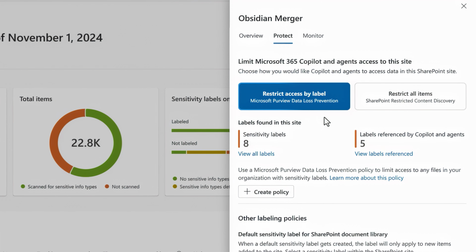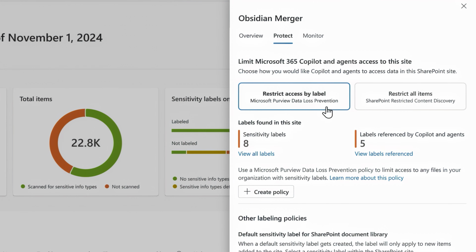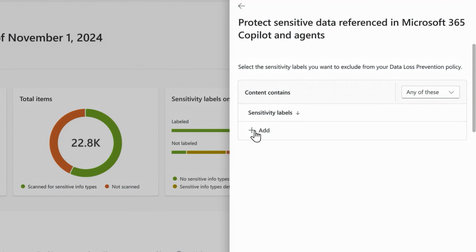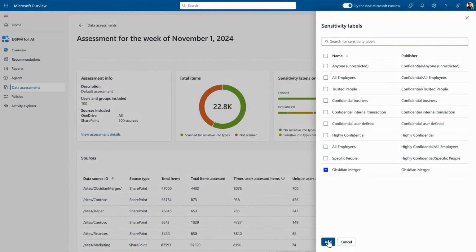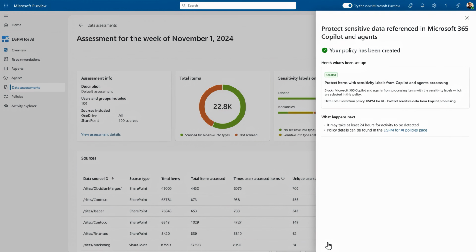The Obsidian merger information is highly privileged, and even if you're on the core team working on it, we don't want agents to reason over the information. So I'll pick this label option. From there, I need to extend the list of sensitivity labels, and I'll select Obsidian merger, then confirm to create the policy. And this will now block the agent from reasoning over the content that includes the Obsidian merger label.